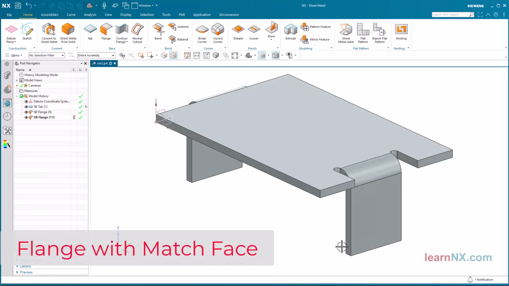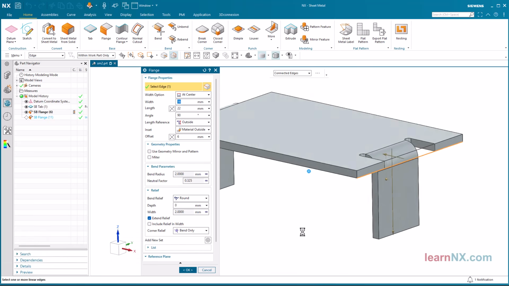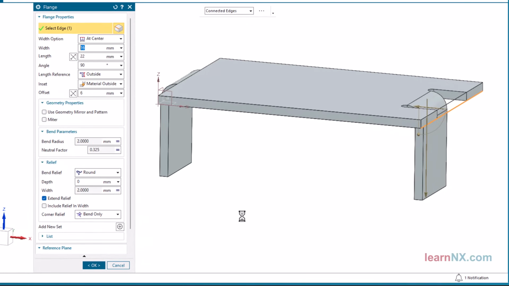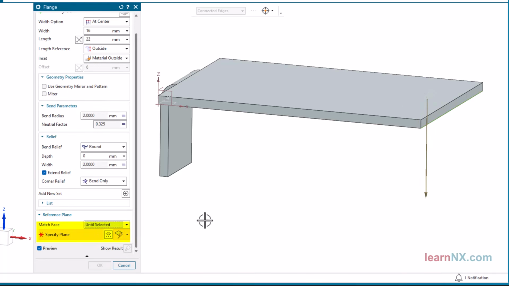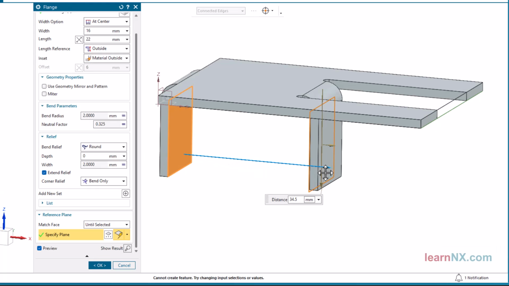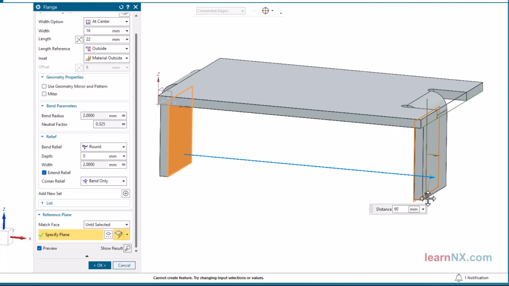Flange with match face. The distance of a flange can also be defined relative to a selected surface. Under Match Face, select the Until Selected option, and then the inner surface of the first flange. Now you can enter the distance of 60 mm. This makes the position of the second flange completely independent of the size of the sheet metal part. Clearly the better solution.